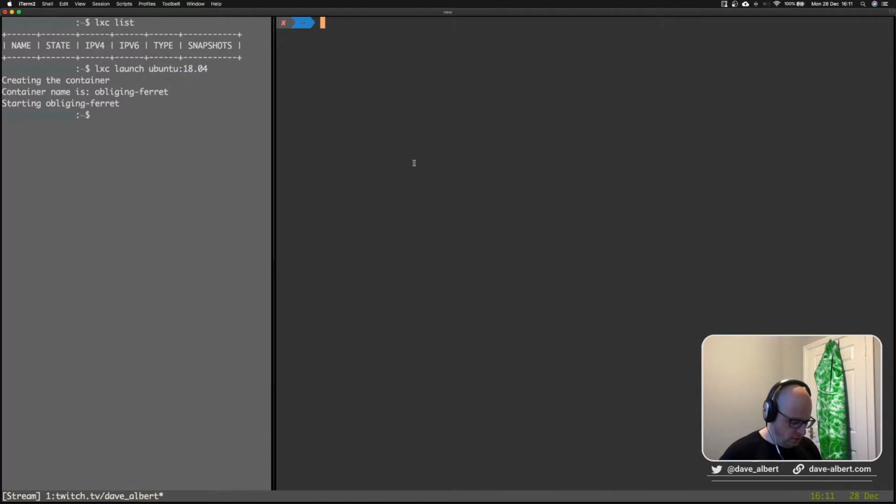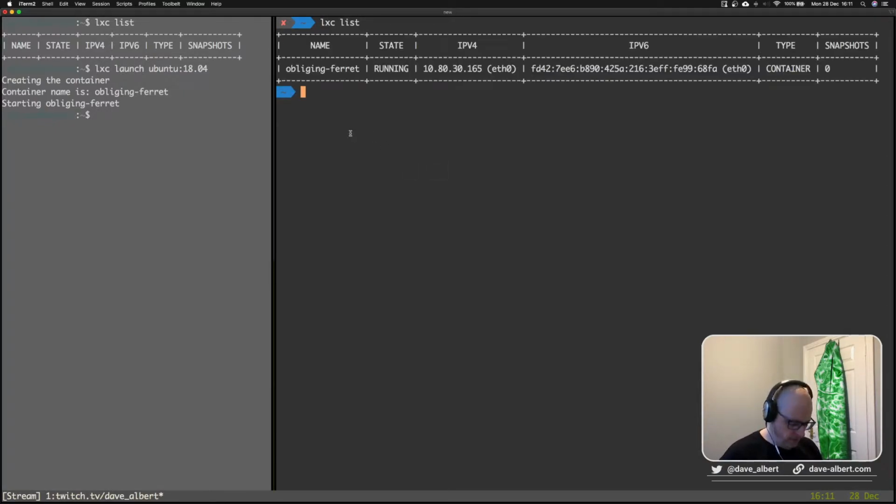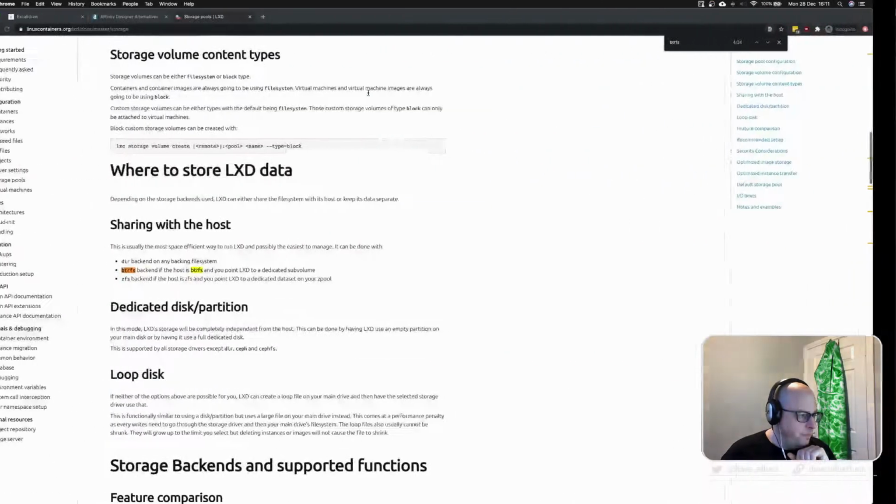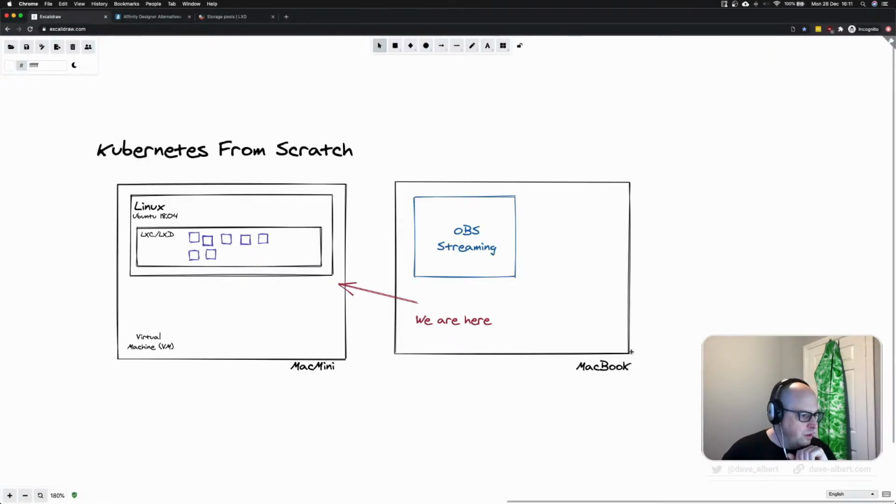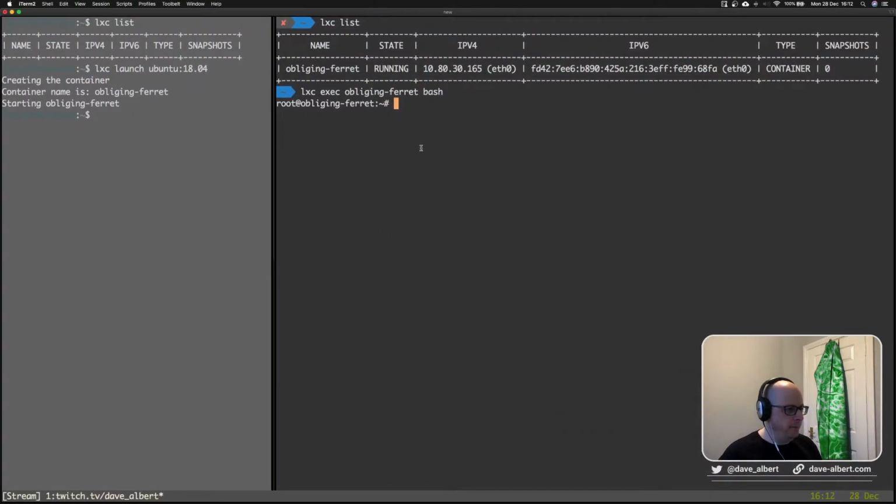So we can do, let's, LXC exec. So I am on the MacBook connecting to an LXC container inside of a VirtualBox spun up by Vagrant on the Mac Mini. That is a lot of stuff just to get us ready.